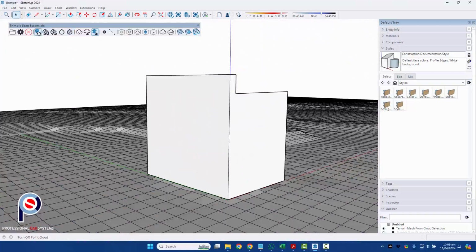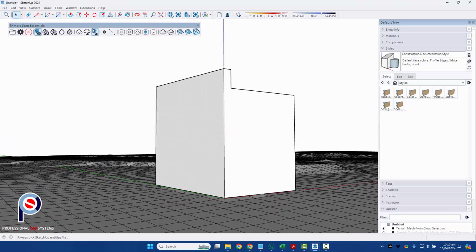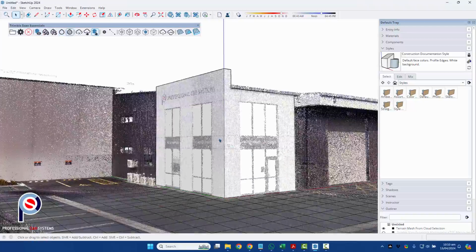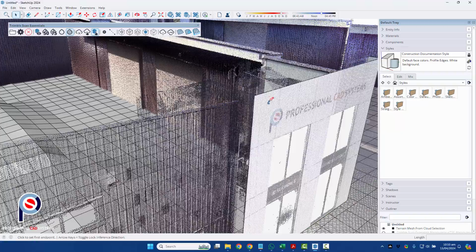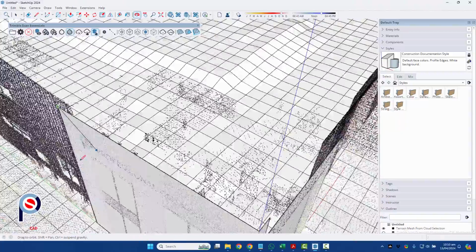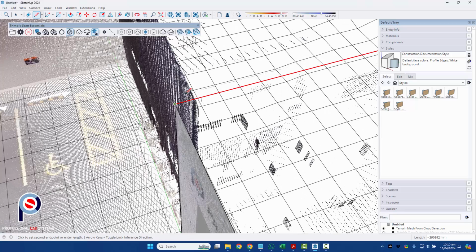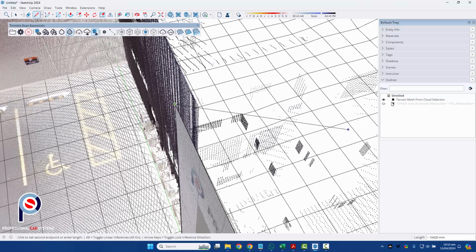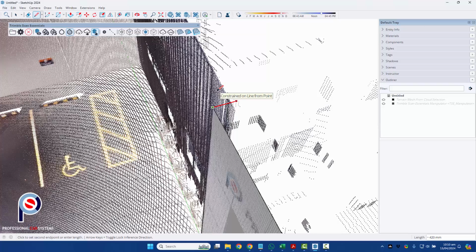So let's just have a look at what we've got. That's looking pretty good. And then we'll just draw around the back here till it kind of meets this point cloud here. It's not quite locking to that, so I might just turn off under the outline of the terrain, just so it doesn't get caught up on that.